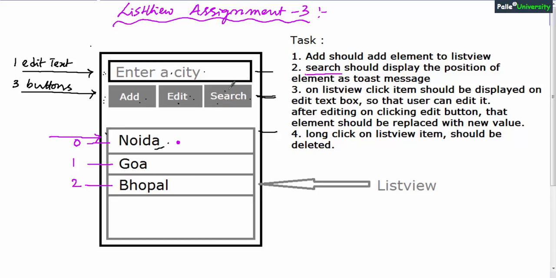I don't have to explain more. So I will put a breakpoint in button 3, the searching functionality, and button 2, the editing functionality. I will also put a click listener on the list view, an on item click listener, because before editing a city, the user will know that first I have to select that city which I want to edit. For example, if I want to edit Noida to Greater Noida, first the user will click this Noida. That Noida will come to the edit text. Then the user will modify Noida to Greater Noida and then he will click edit.